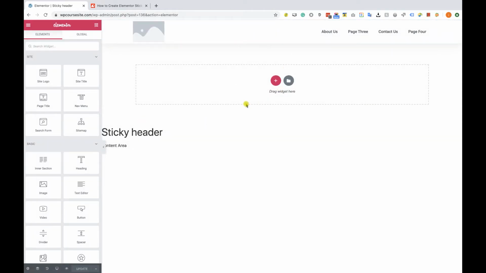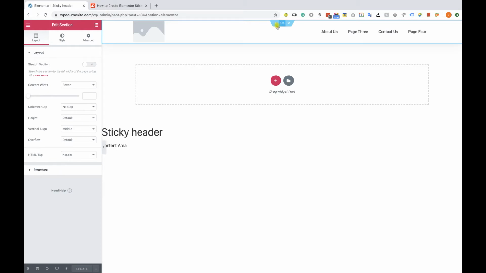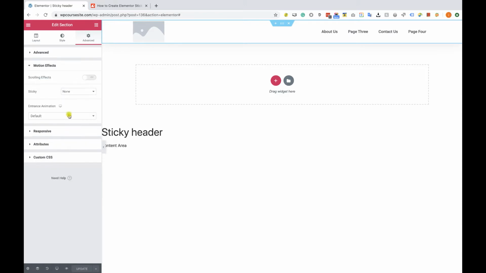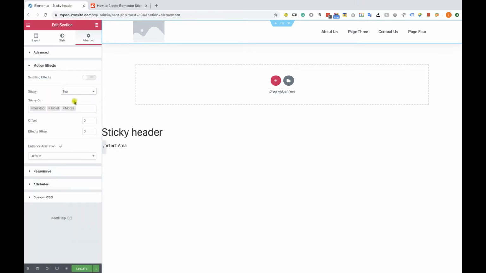Excellent. So now we can see that we have the header here, and we need to target the parent section, the one that contains both columns. So I'm going to click on the advanced tab of the parent section. And here under the motion effects, we have the option to change the sticky from none to top. And here you have the option to choose on which devices it's going to be sticky on. Right now it's on all of them.